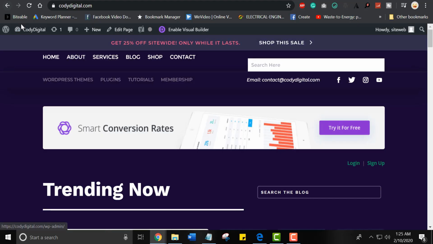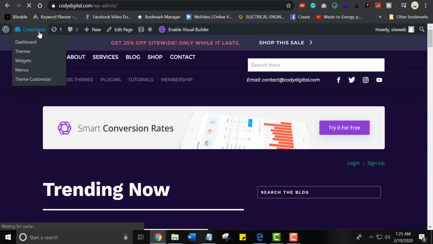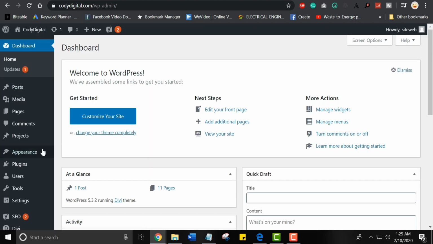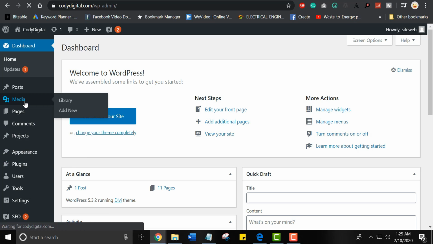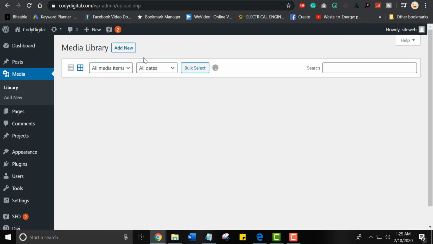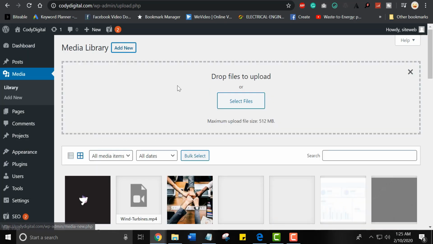Okay, now go to your WordPress dashboard and check the media file size. It changes from 2 MB or 6 MB to the new limit. That's the second method you can use to increase the maximum upload file size.